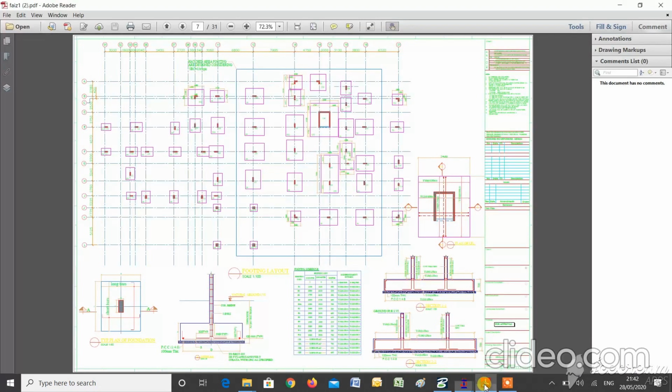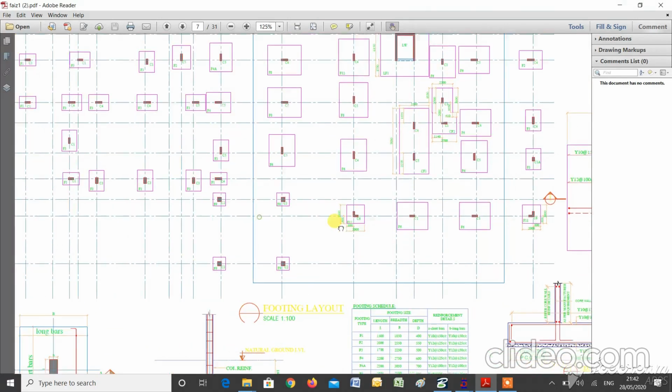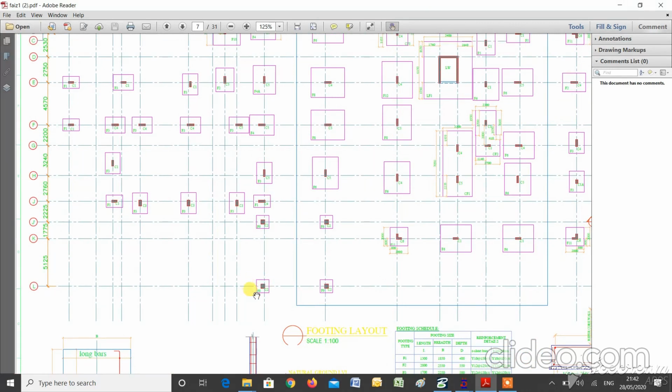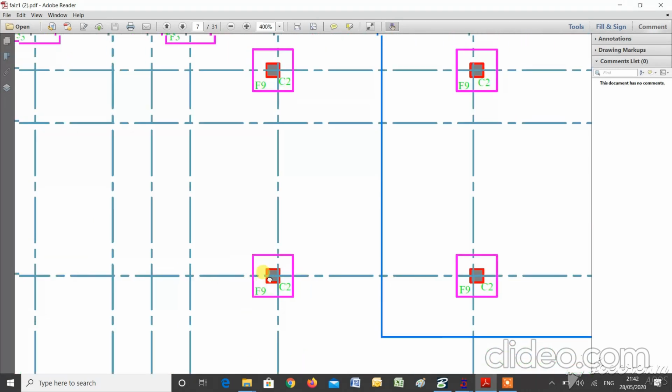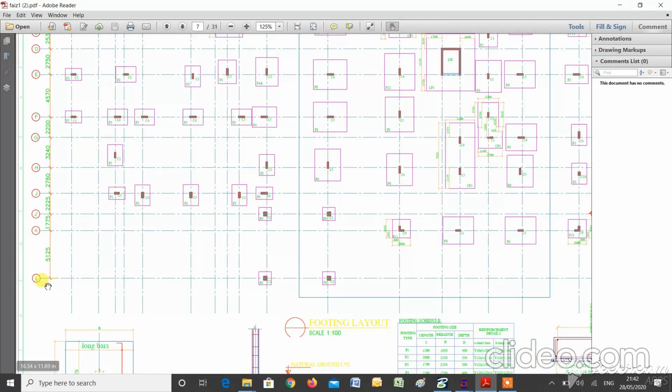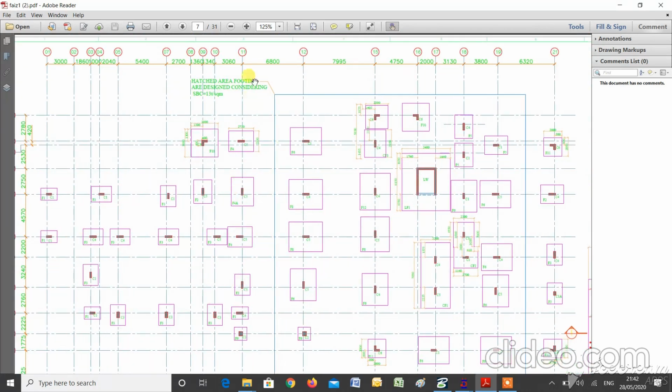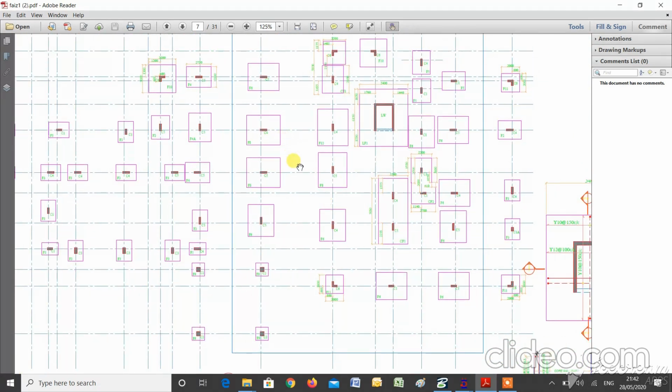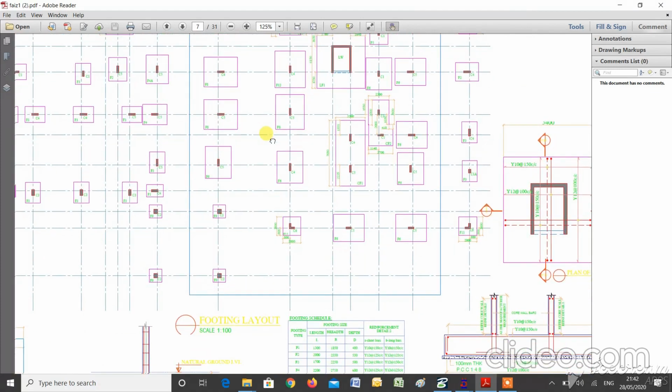After you have done that, we prepare a list of drawings. The first drawing to be prepared is your footing layout. In the footing layout, we'll be mentioning the footing names and the location of that particular footing. For example, F9, it is placed at grid L and the vertical grid is 11. So the site engineer will come to know which footing he has to construct.